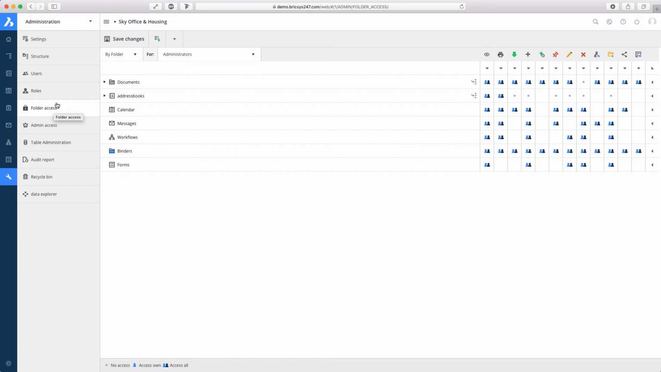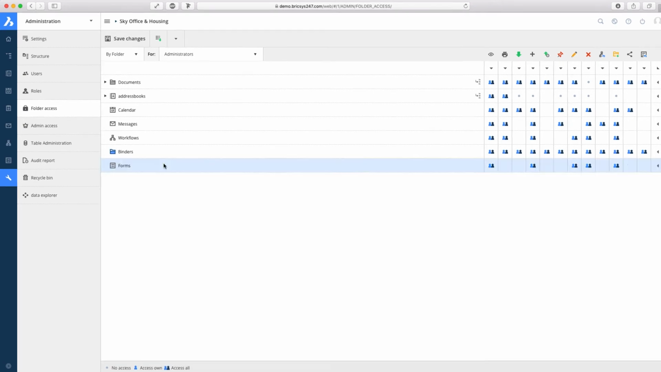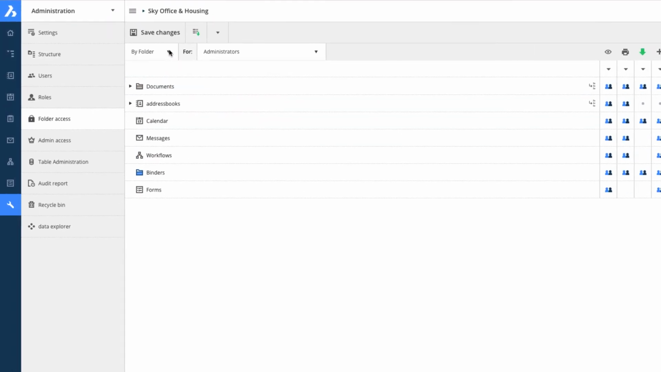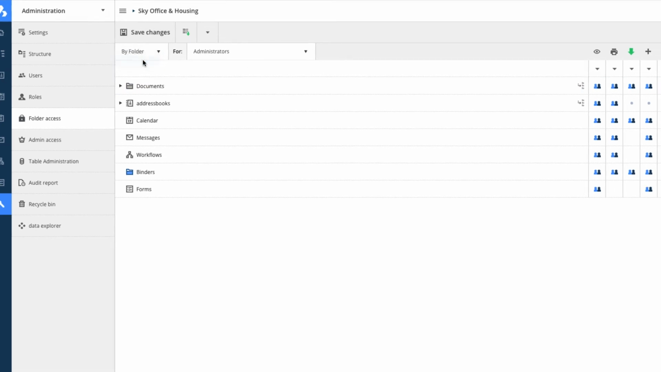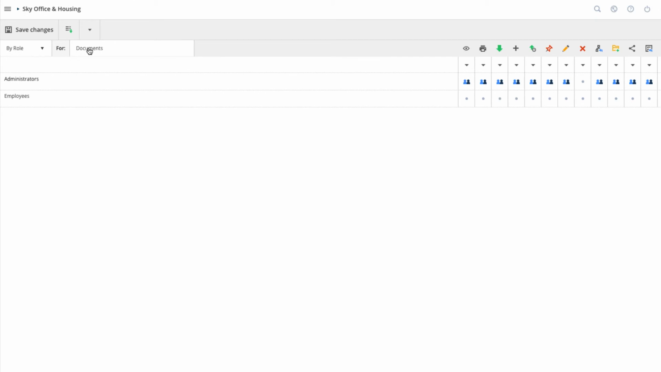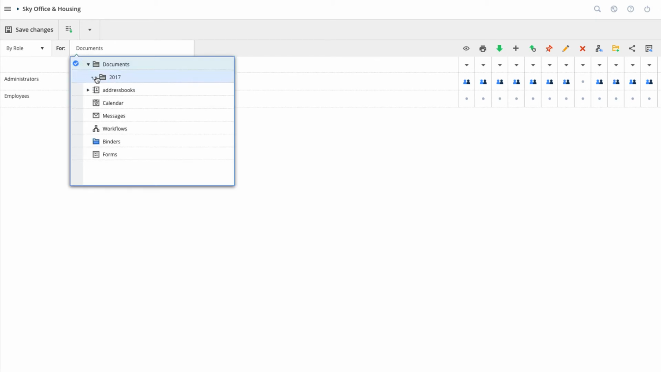To set up the folder access rights for this new role, go to Folder Access in the Administration tab. Up near the top left corner of the screen that opens, you see we're currently looking at the folder access rights for administrators. You also have the option of switching viewing rights by folder to view by role for each of your folders.